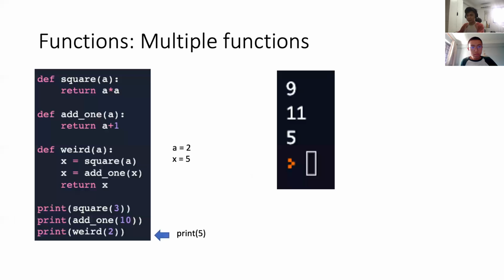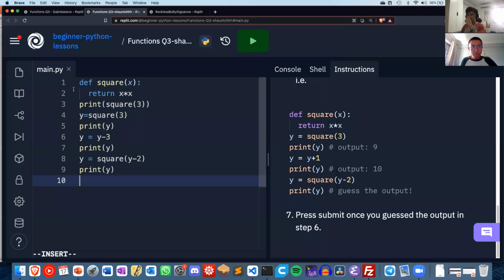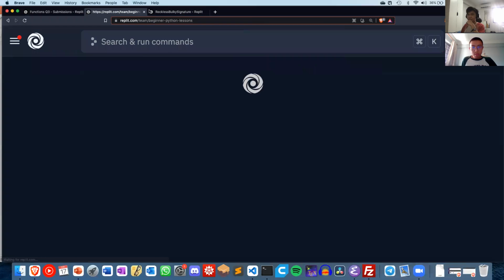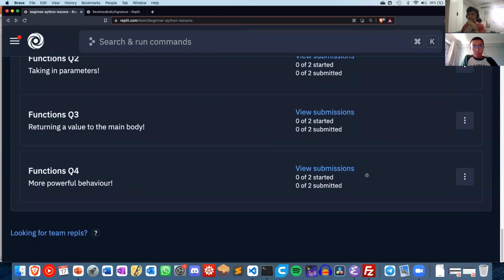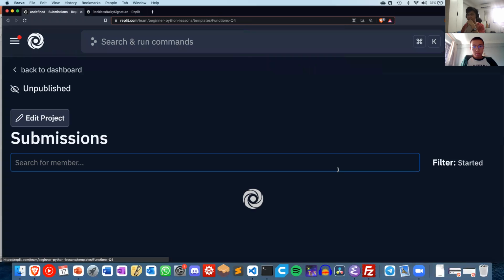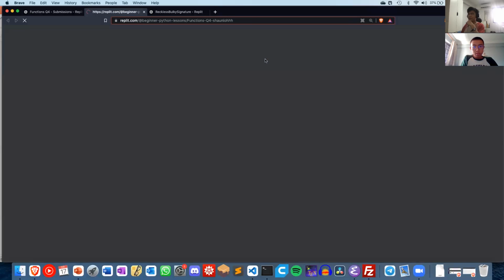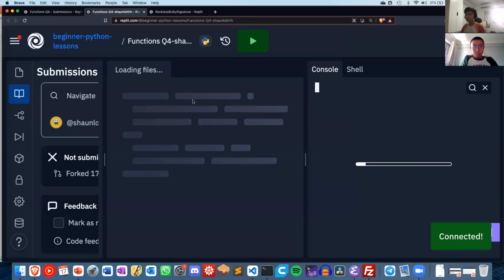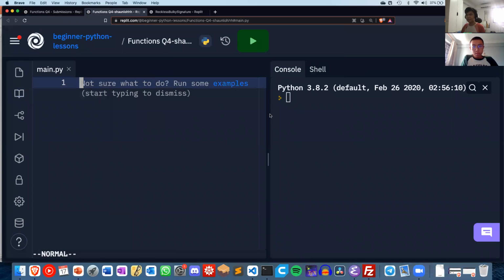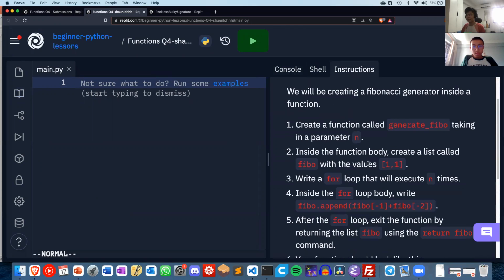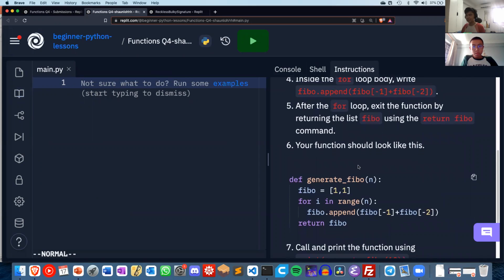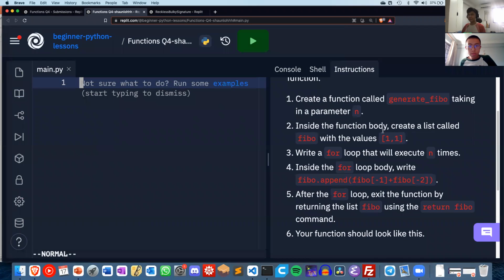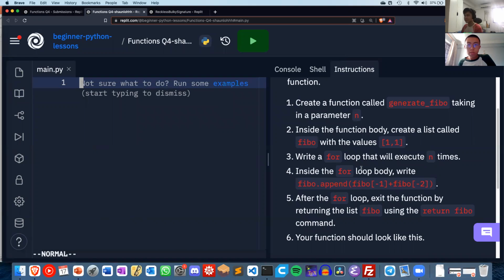Okay, so that's almost all for functions, but I have one last exercise for you to try, which is Q4. In Q4, we are trying to put together everything that we learned so far, which is for loops and functions. In the previous example, I showed you an illustration of generating the Fibonacci numbers. I just provided you the code. So you can follow the instructions and try to.